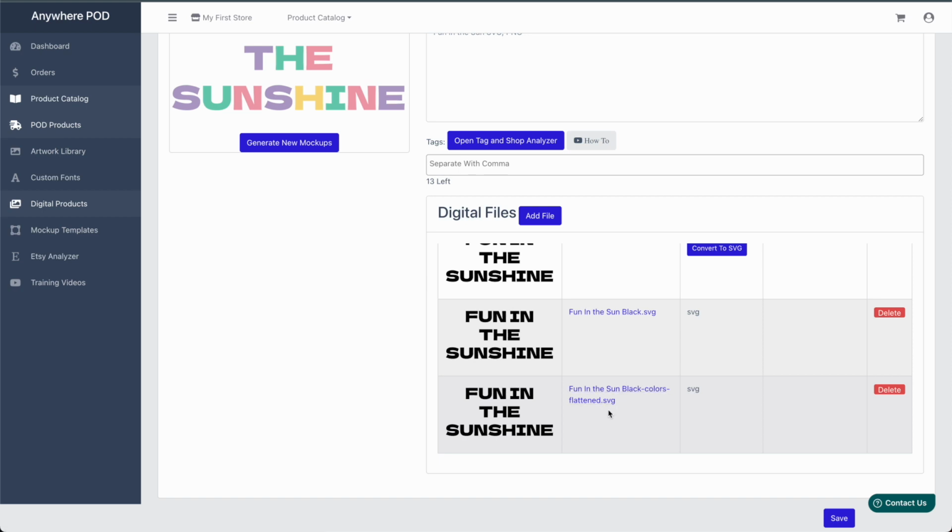This flattened one is going to be the one that's really going to be beneficial to your Cricut users. Selecting both SVG files does add 2 files to your digital listing. I know Etsy limits to 5 files that you can upload on a digital listing, but we will also manage zip files for you now. So if you upload more than 5 files, we'll automatically zip those files together when you send the listing over to Etsy.